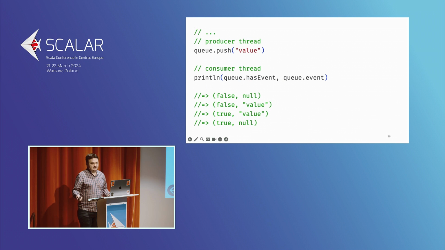And if we push a value on the producer thread and we observe what happens on the consumer thread, with those two variables in memory, we can see all possible combinations in there: false, null; false, value; true, null. And the problem is that the probabilities of these outcomes are different. And it's different also between CPU architectures because the x86 architecture is better behaved than ARM, right?